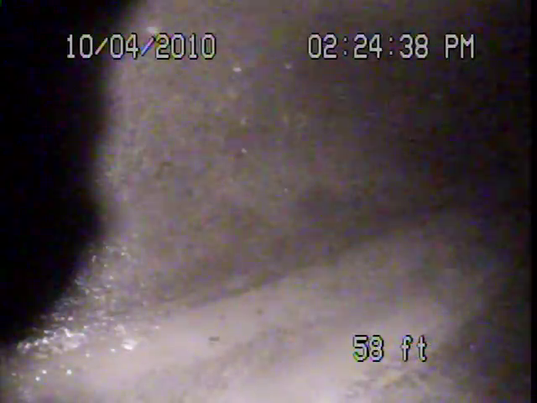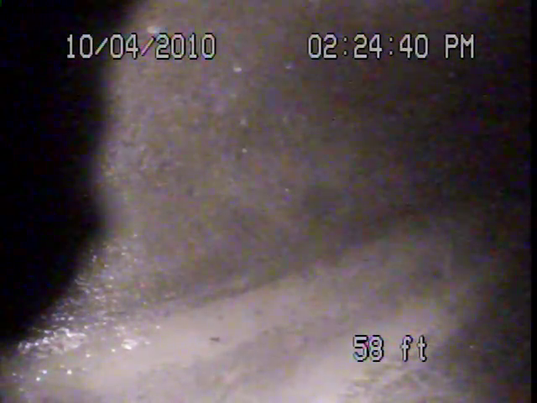This section looks to be good. We just passed an area of root intrusion, nothing too substantial. And right around this turn, here we are staring down into our city sewer, right underneath the street. The 60-foot main sewer line is made entirely of clay pipe. Overall, looks to be in good working order.